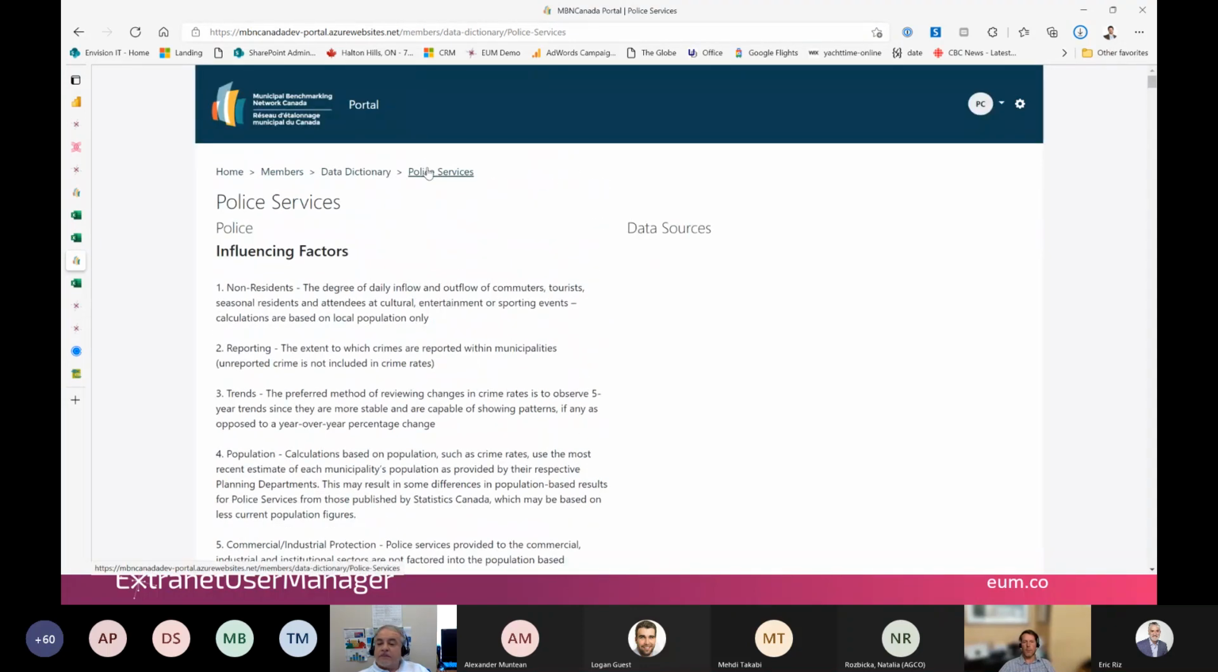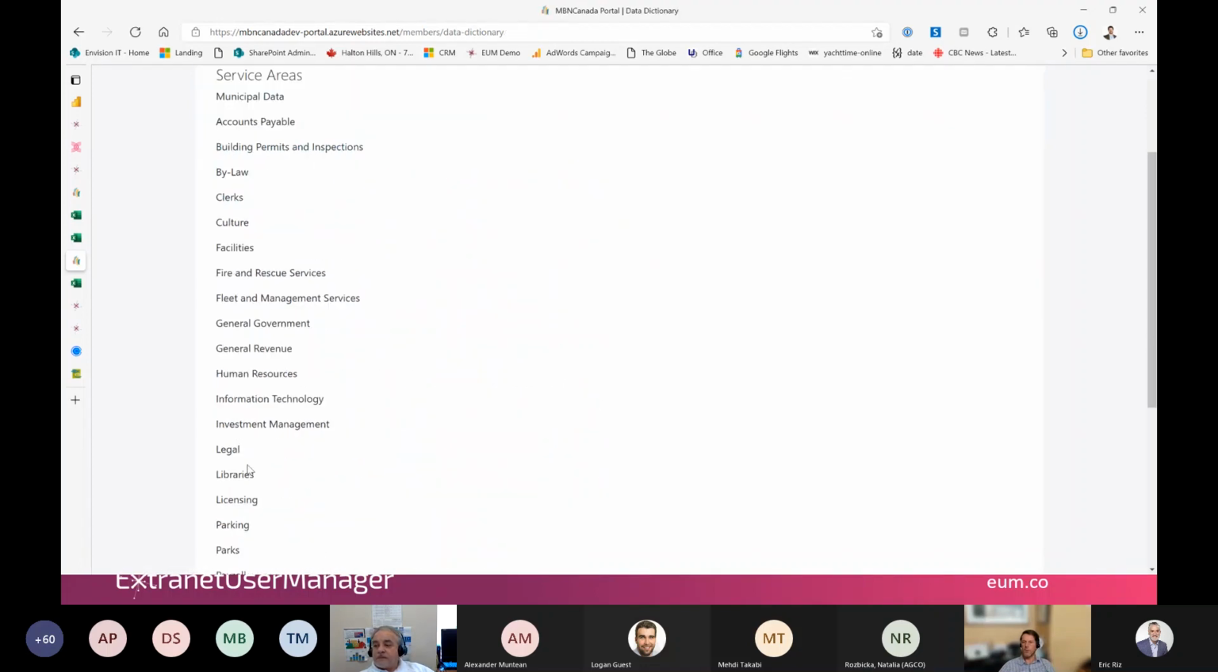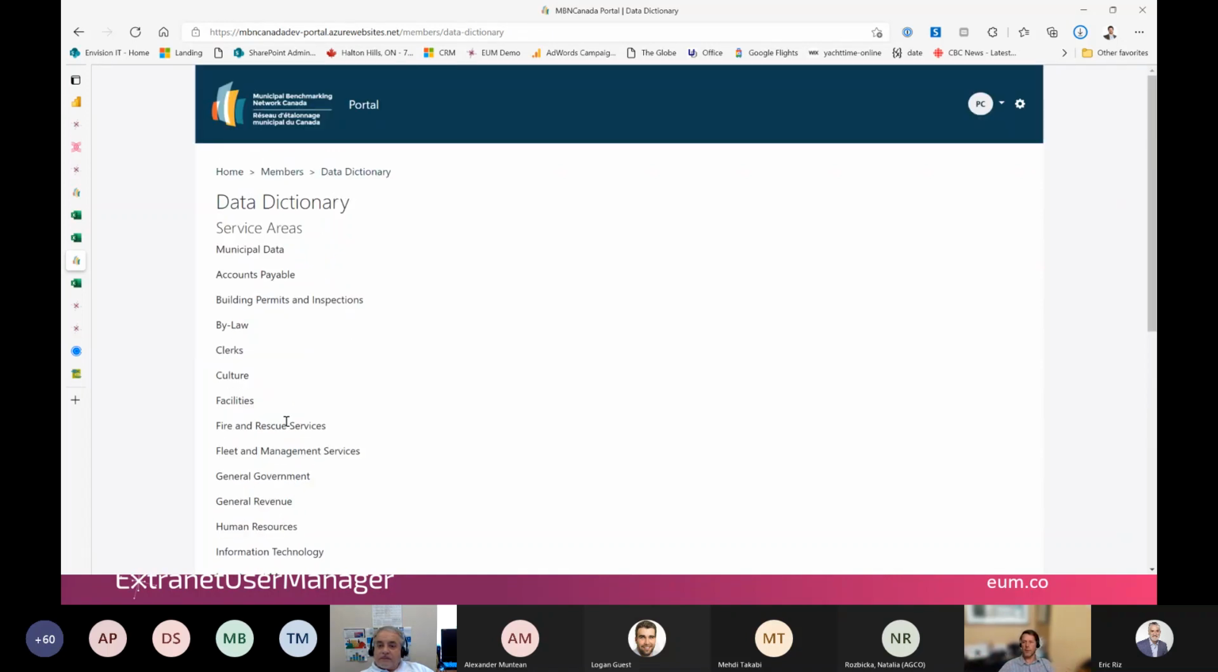And then I can go up another level to say, hey, let's go right up to the data dictionary level and see all the different service areas. So a very rich portal to explain the data side of it. So that as people are entering that data and bringing it together, there's consistency, because you want to be able to do apples to apples comparisons between different municipalities as you go through that.